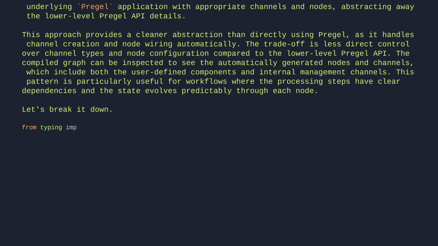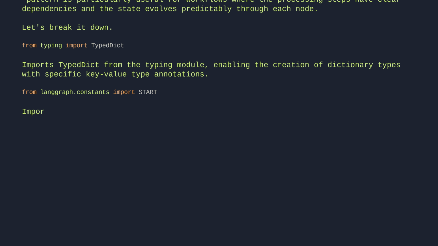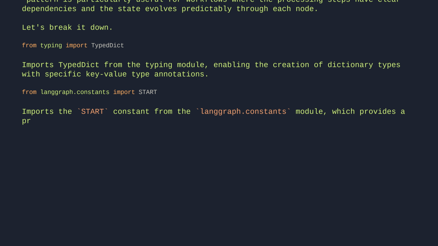From typing import TypedDict. Imports TypedDict from the typing module, enabling the creation of dictionary types with specific key-value type annotations. From langgraph.constants import START. Imports the START constant from the LangGraph constants module, which provides a predefined value used to identify the starting point in LangGraph's execution flow.